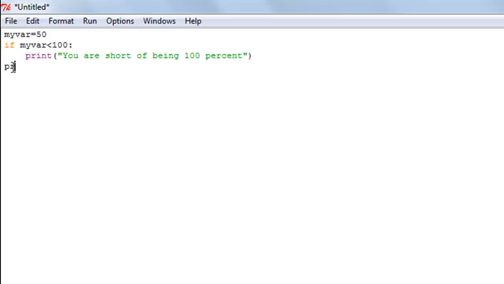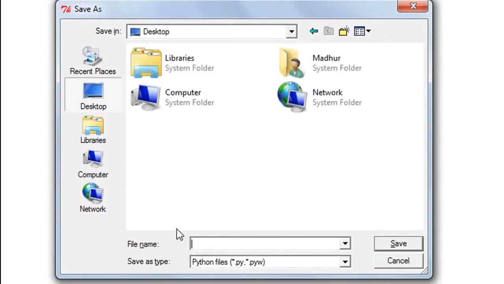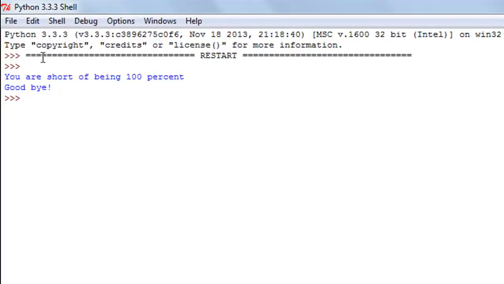I'll have another print function here, and display something like "goodbye". I'll save the program on my desktop, and I'll give it the name if, and I go to Run and click on Run Module. I see both the sentences in the output window. I see "you are short of being 100%", and I also see "goodbye".